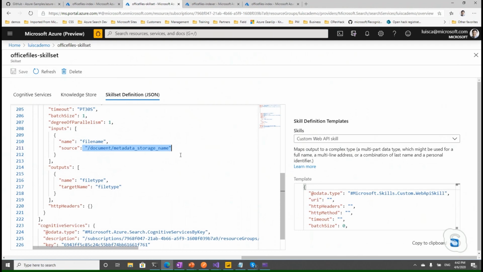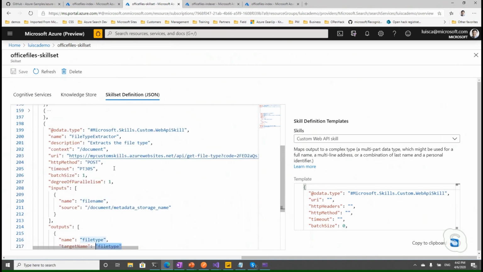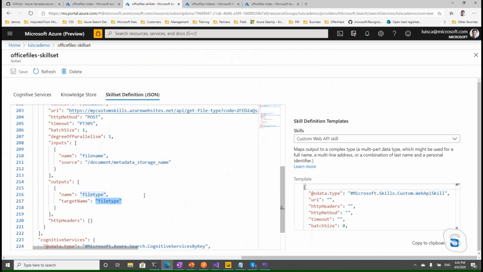And this is the metadata storage name. This comes from the document cracking stage. We extracted the name of the file as part of that, and this is all well documented, what values you have available to you, but this is just one of them. And in the case of the output, I call the file type the same. So from now on, I can refer to the file type as a member of the document and use it in the rest of the pipeline. Cool. So let's go to the next step.